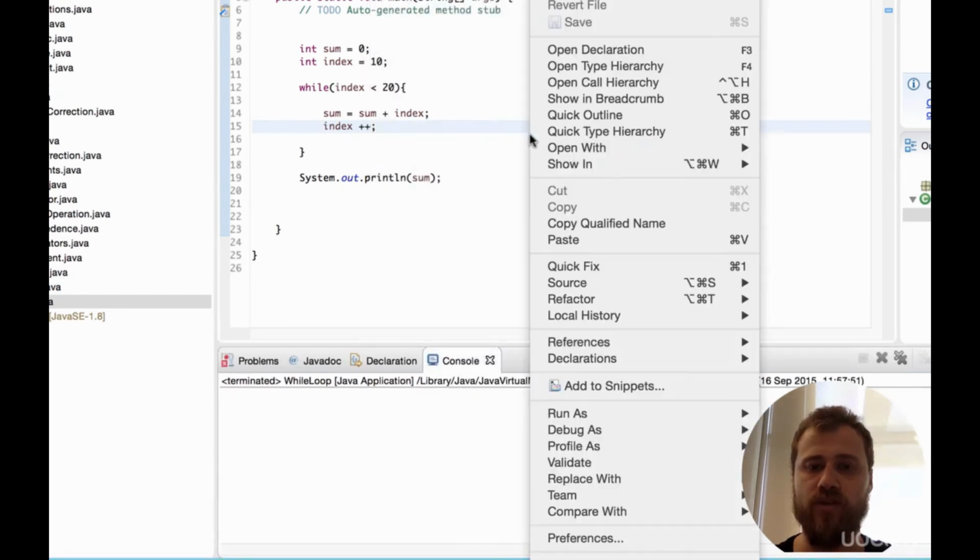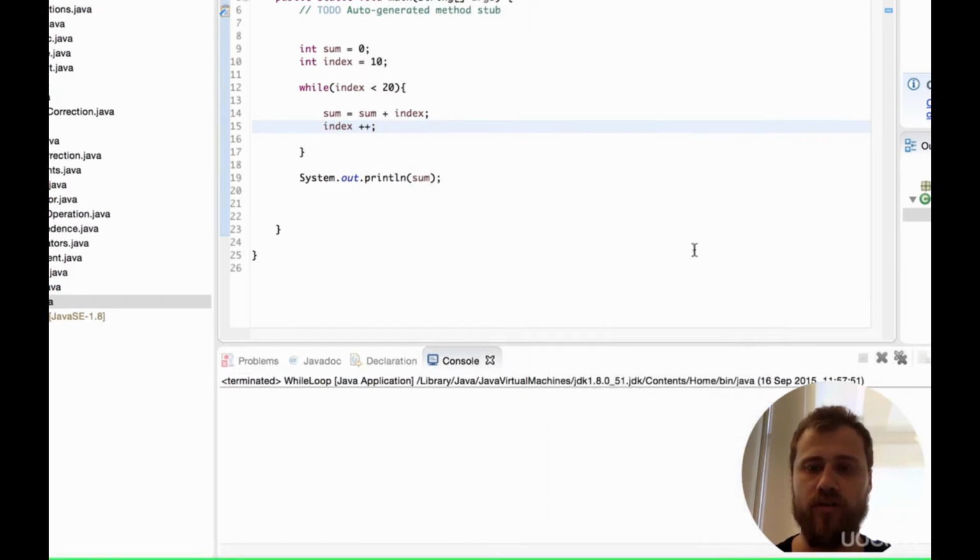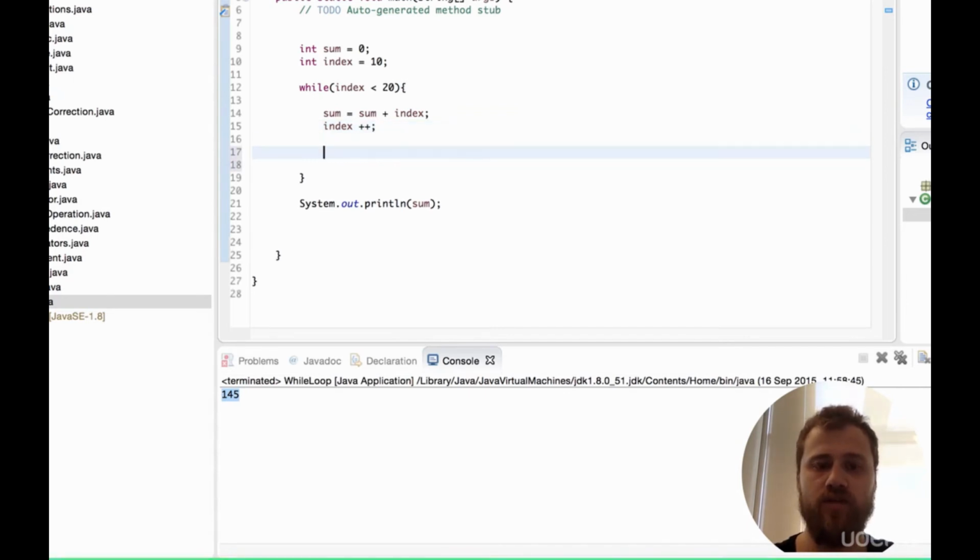Stop the execution and re-execute the code. It is 145. Let's print out the sum value after each iteration. Sum and here results.